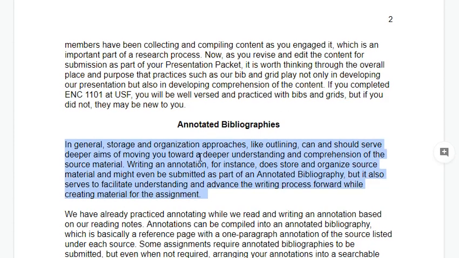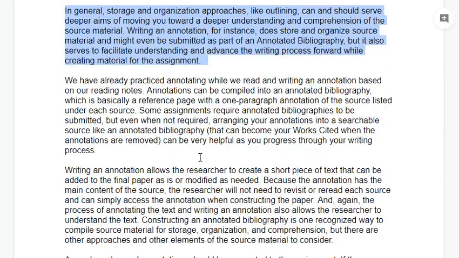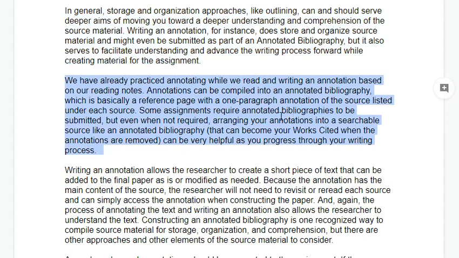Annotated bibliographies. In general, storage and organization approaches, like outlining, can and should serve deeper aims of moving you towards a deeper understanding and comprehension of the source material. Writing an annotation, for instance, does store and organize source material and might even be submitted as part of an annotated bibliography, but it also serves to facilitate understanding and advance the writing process forward while creating material for the assignment. We have already practiced annotating while we read and writing an annotation based on our reading notes.